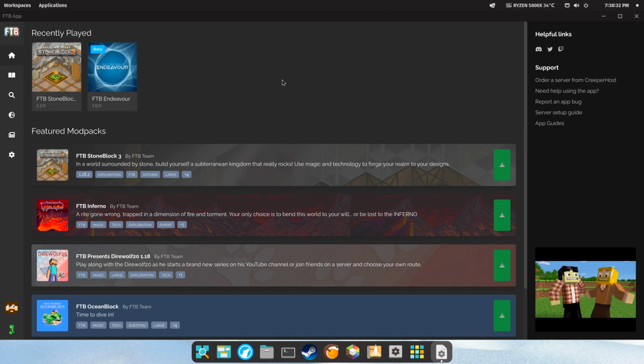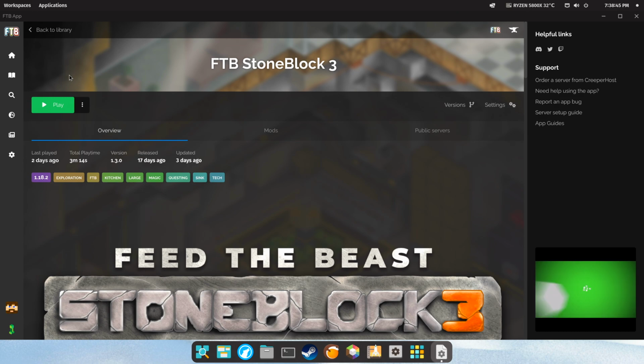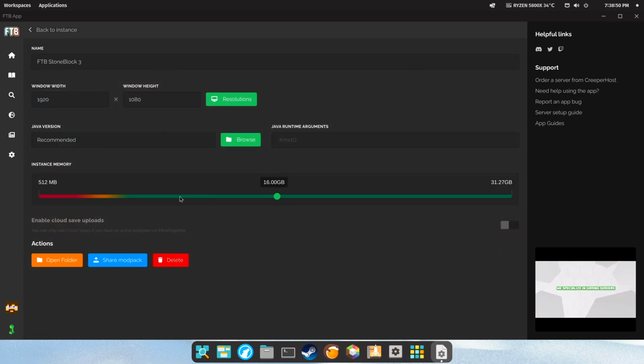First, make sure that Stoneblock, or really any instance of Minecraft, is not currently running. Make sure you have it closed. Then go to your library, and do not click on the play button, but click on the actual thumbnail image of your pack instead. That'll take you in here, where you can go to settings over here on the right side, and then you can start adjusting your memory.